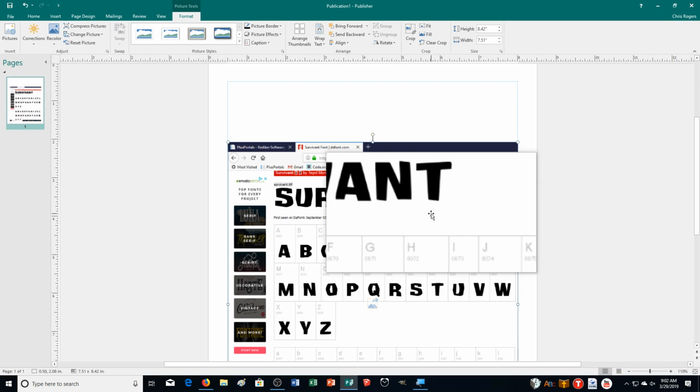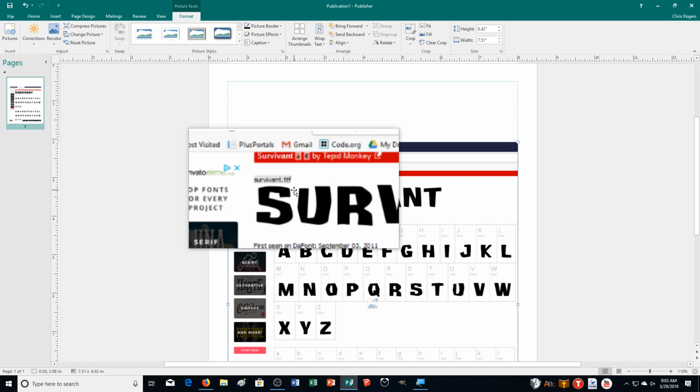And maybe you are making a flyer for some kind of event that's related to something that uses a certain font. Maybe it's a certain product or something like that associated with it. And so there's a lot of options you can choose to download or you can set in Publisher.